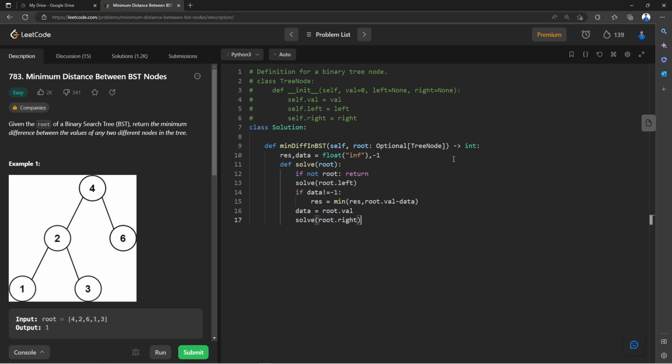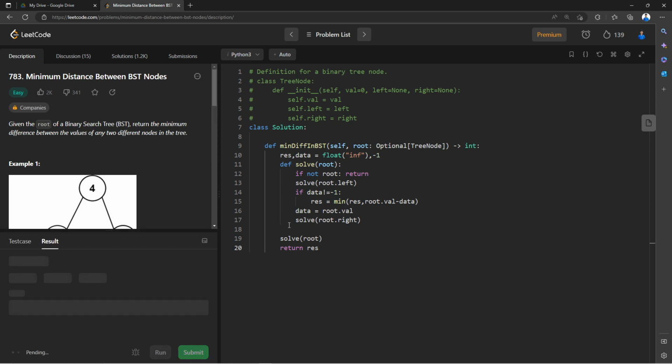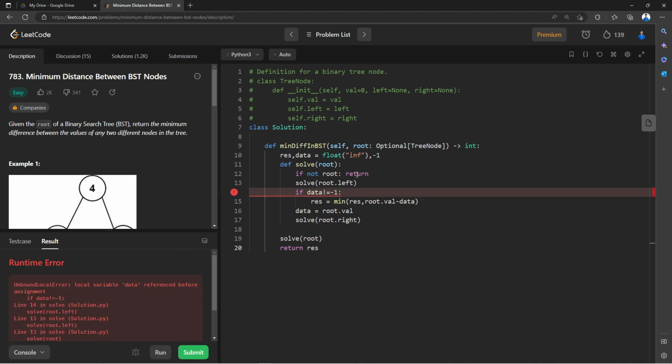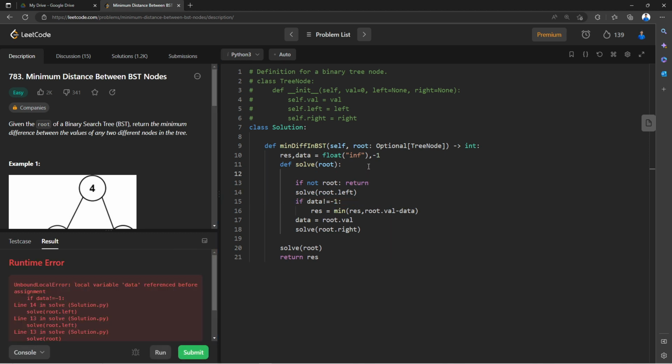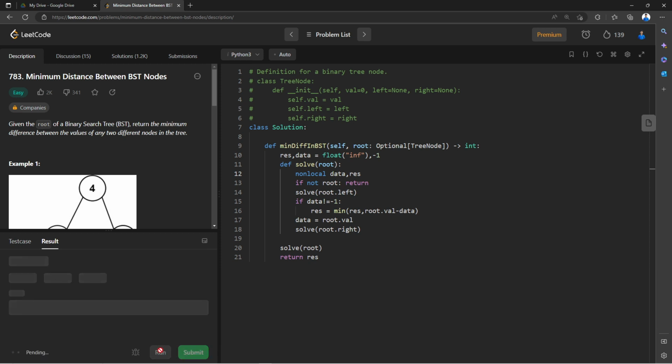Now once we have done this, we can call this function solve on root and return this particular result. If we run this code, let's see whether we got the right output or not. I got an error because data is a local variable, so we have to declare nonlocal data and result. Now we can access the data and result variables inside this nested function, and it should give us accepted. Let's see that. You can see that both the test cases are passed. So let's try to submit this code.